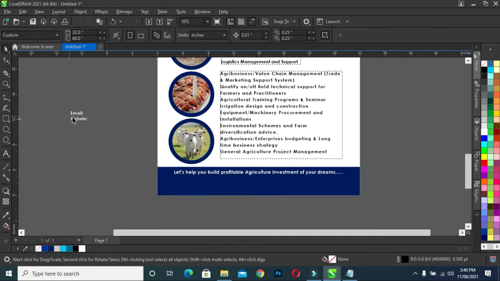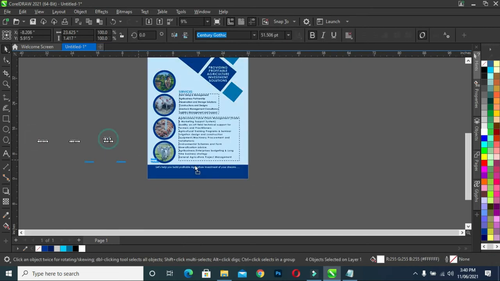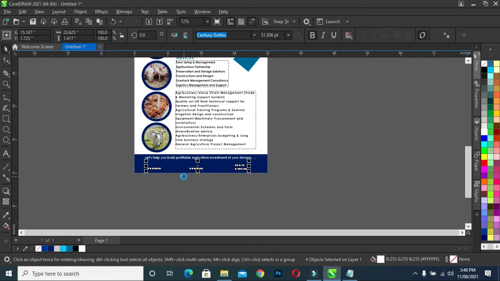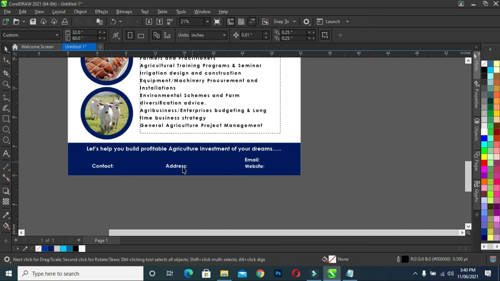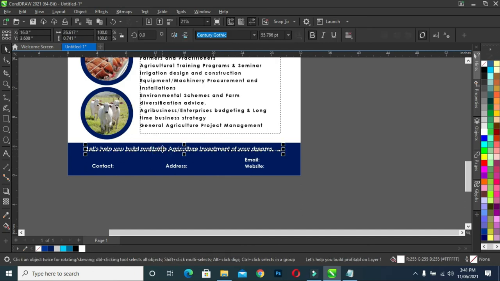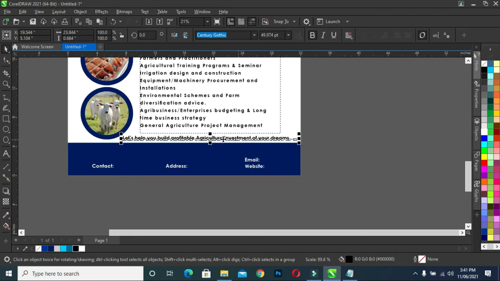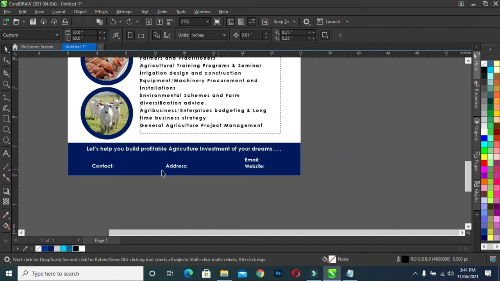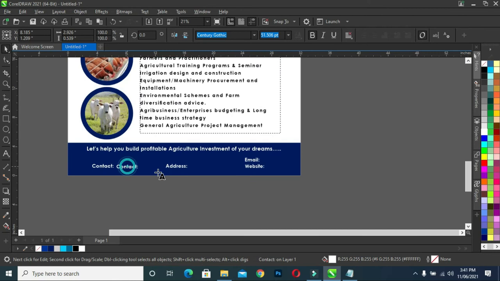Now the last thing is this one, that is the contact address and the email. Control Page Up to bring it forward. Black. No, I think this place is the best position to keep it. Alright, now here I'm going to put a number. This is not a real number, I just put a number over there.